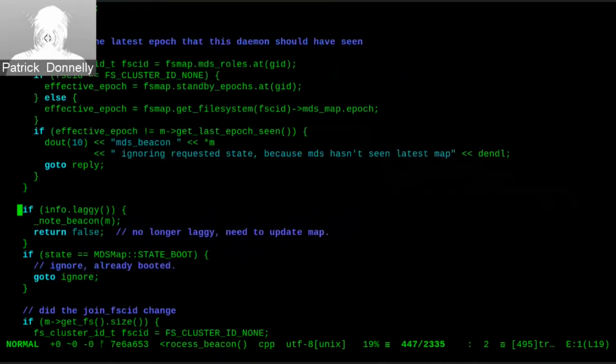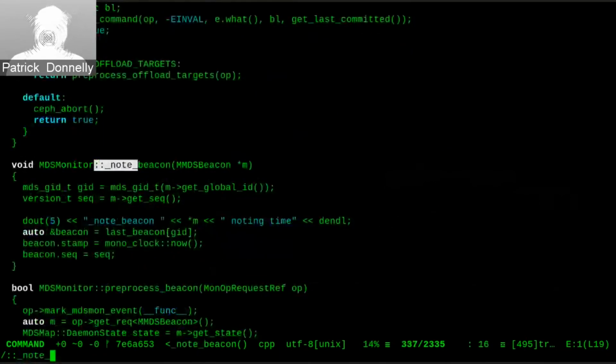For example, if the current version of the MDS is laggy, we're going to definitely note the beacon. And you'll see this called in a few places in the MDS monitor, which is basically just doing some internal bookkeeping in the MDS monitor, saying that the MDS has been seen recently and should not be considered laggy as of this time.